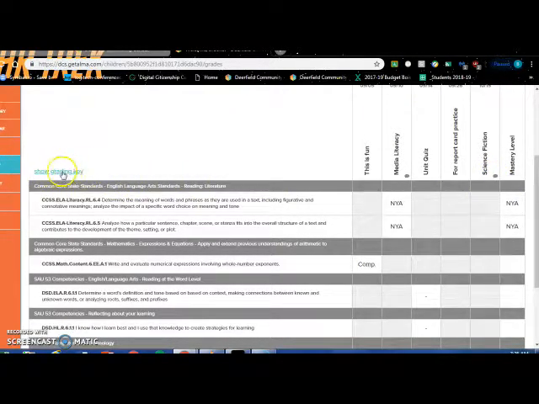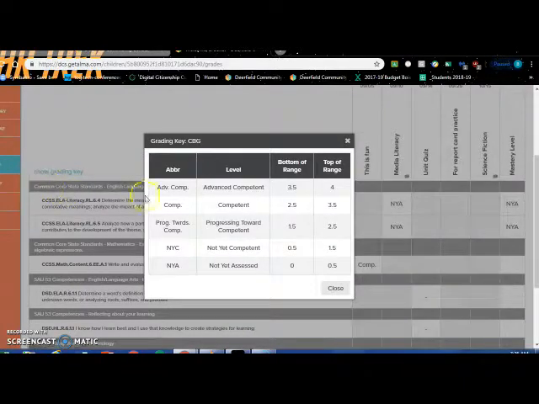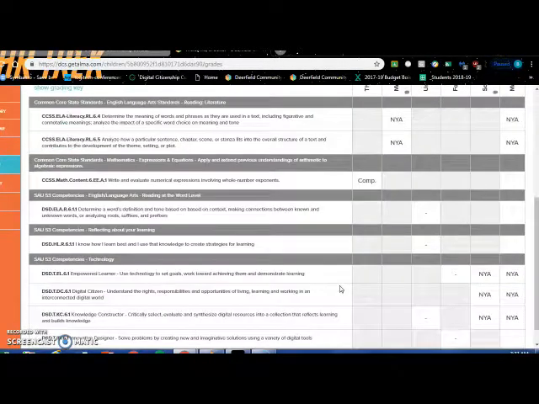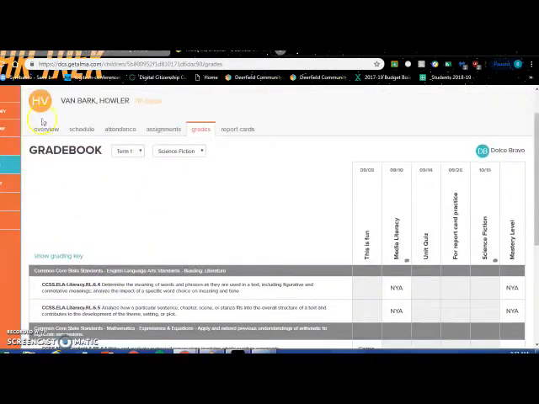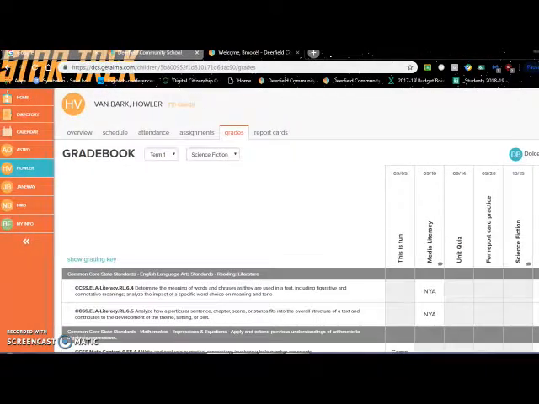And this grading key is how we grade. So advanced comp would mean advanced competent, competent, progressing towards competent, not yet competent, and not yet assessed if that hasn't been turned in, or the child is absent, or the due date isn't passed yet. And then I will close that. Okay, so I think I went through that a little fast, so you can always go back through that and check it more slowly.